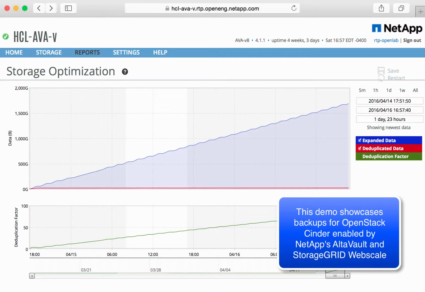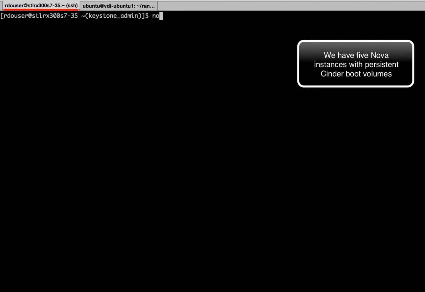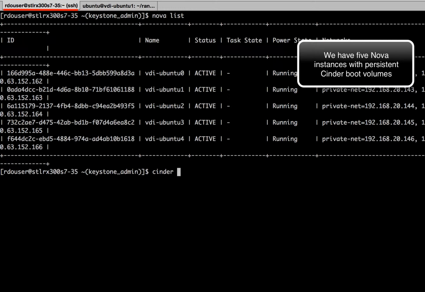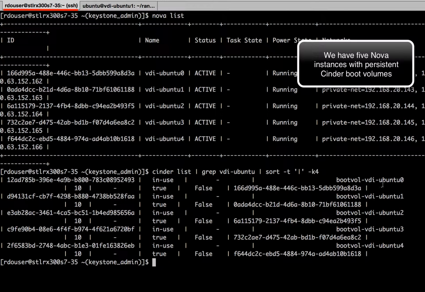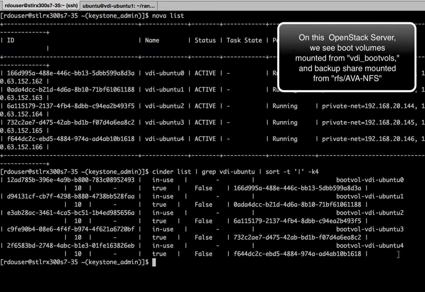In this demo, you will observe backups for OpenStack block storage, Cinder, using NetApp's AltaVault and StorageGRID Webscale. In OpenStack, we see that we have 5 Nova instances, each with a Cinder boot volume. In this case, we are using NetApp's clustered Data ONTAP for these volumes.